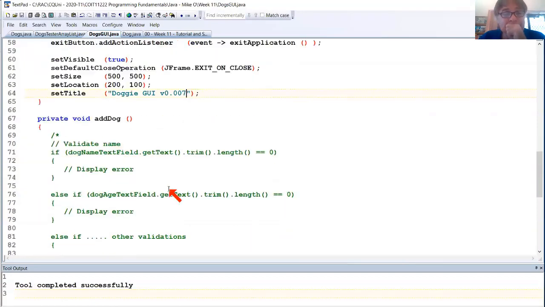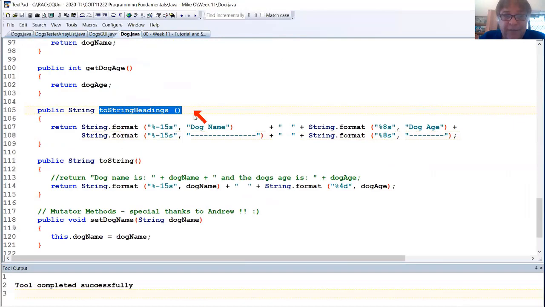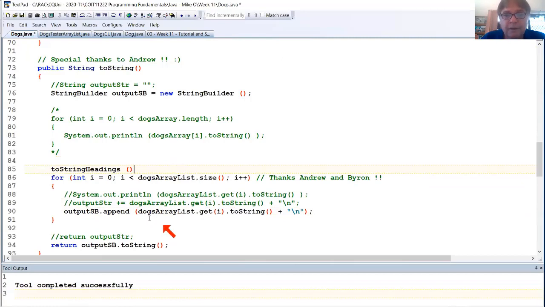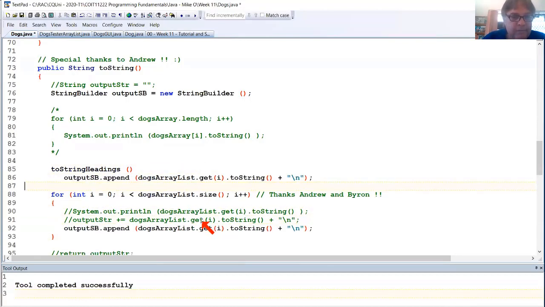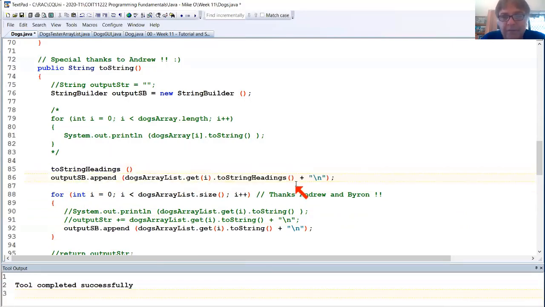Okay, so where we're up to. We've got the add dog happening. We've got the headings happening now. We should have the headings because we added toString headings in here. So now we want to call that from our dogs class. Whenever we get a toString of all the dogs, we want to get that as well. So it's going to be that code there, but toStringHeadings instead of that.